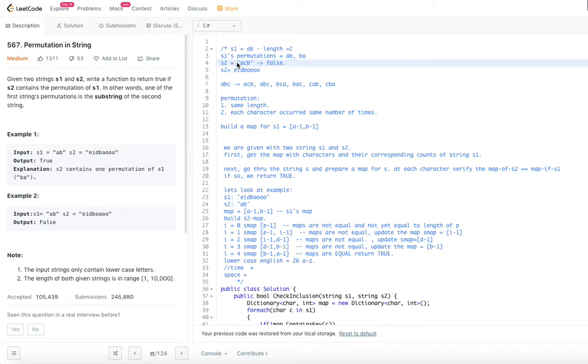Even though A and B are there, they are not together, so we would return false. If it is ABC or BAC, then we should return true. But here, in between A and B, there is a C coming. So for a permutation you need to have the same number of characters, they should be together, and the same number of occurrences in the string s2. Then only will we say the answer is true, otherwise we will say false.